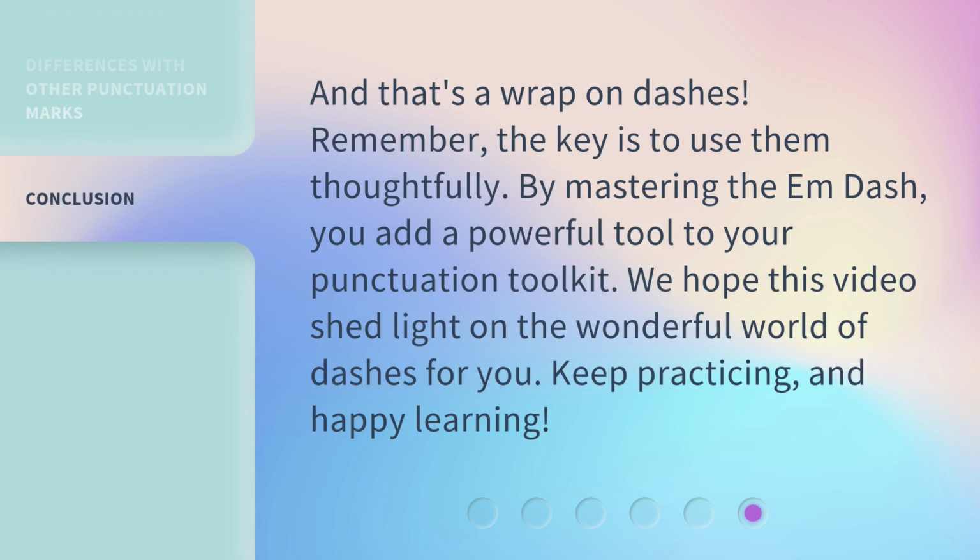And that's a wrap on dashes. Remember, the key is to use them thoughtfully. By mastering the M dash, you add a powerful tool to your punctuation toolkit.